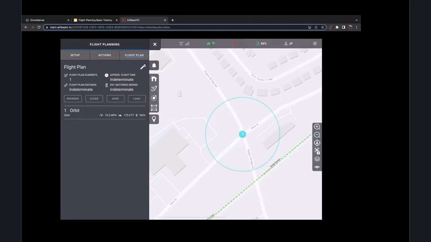And you can see there on our flight planning information, it's an indeterminate amount of time, indeterminate amount of distance, indeterminate amount of batteries, simply because the drone is going to fly this orbit until you tell it to stop or until it has to land. So again, think about this for large accident scenes. Think about this for working a multi-alarm structure fire, where maybe we have one drone flying around looking at different things, but we have our one set up as an eye in the sky, if you will, giving a full overhead situational awareness, bird's eye view to incident command of what we're seeing on the ground.